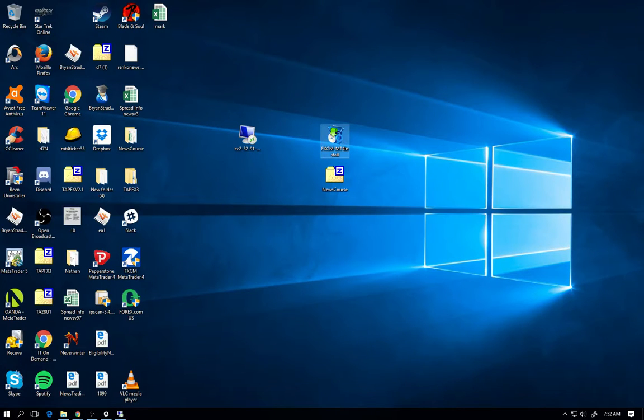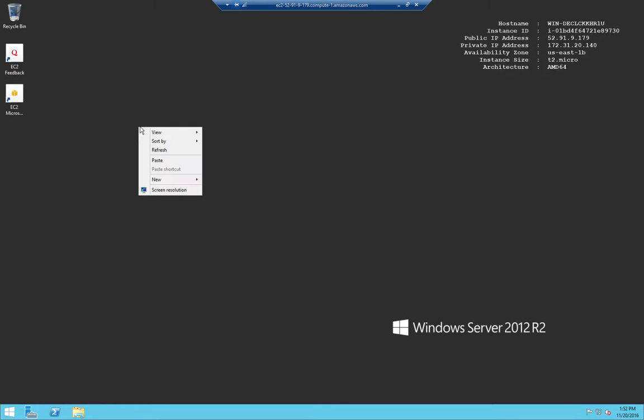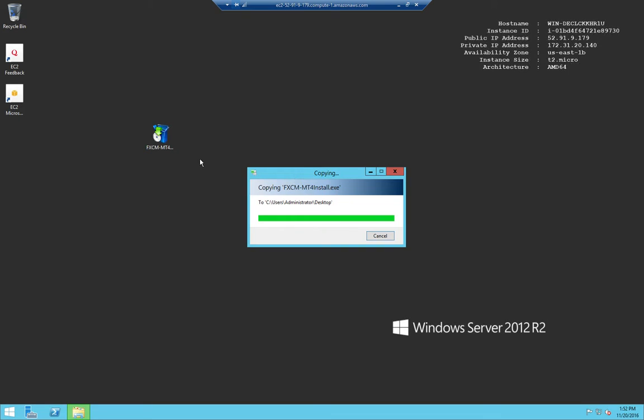We're just going to right click. We're going to do copy. Then we come back here. We can right click and just do paste. Remember, we enabled clipboard. So now it's going to copy it from your desktop to here.